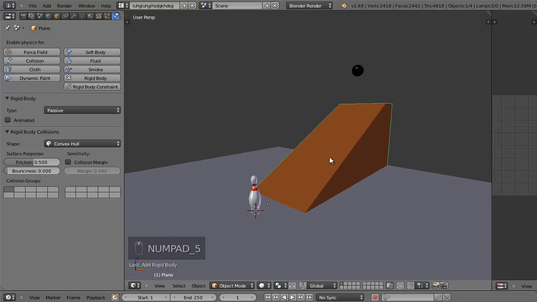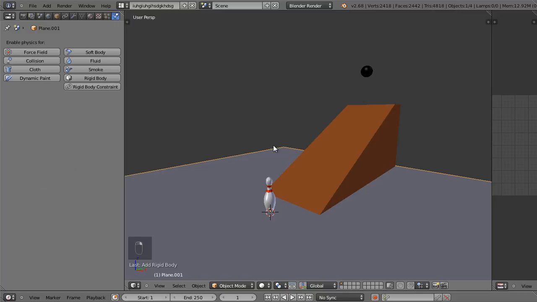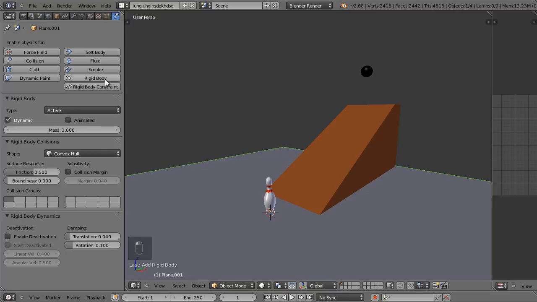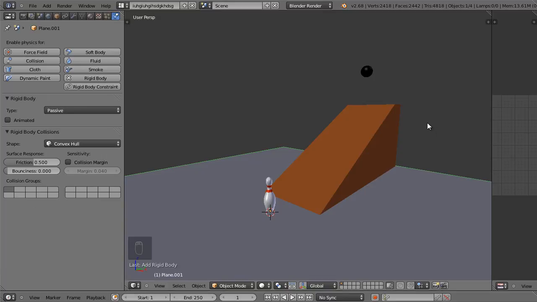Alright, now that we got that working, let's select the ground and also add rigid body properties to that, and also change the type to passive. Press Alt and A again. Now it should roll down the ramp and then roll across the floor. Perfect. Last thing left is this little bowling pin.